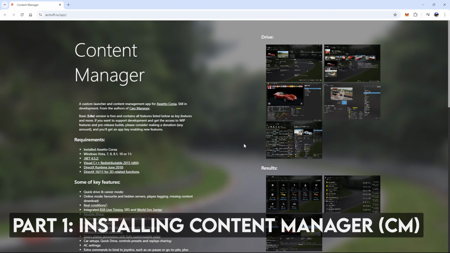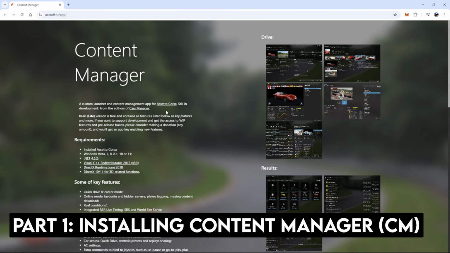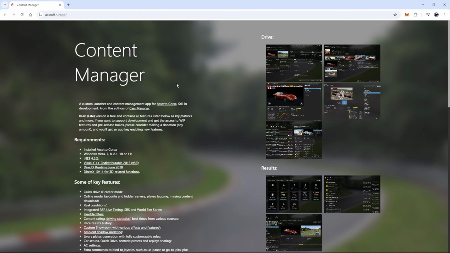Part 1. Installing Content Manager. Down below in the description there will be a link to this page up here, which will bring you to Content Manager's site where you can download it. Here, there is a light version and a more extensive version that you can donate any amount to receive a license key. But if you're just getting started, the light version is absolutely perfect.